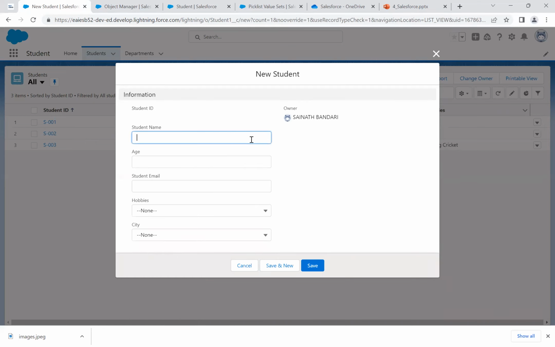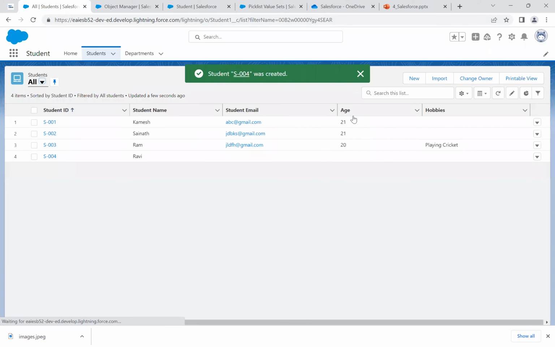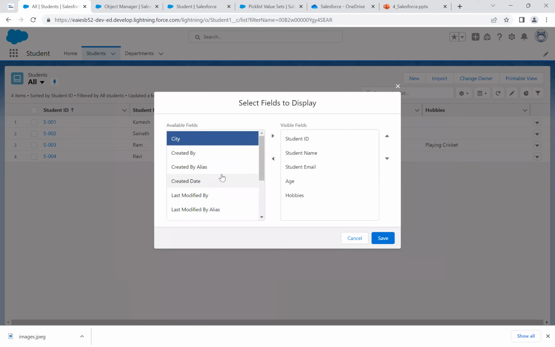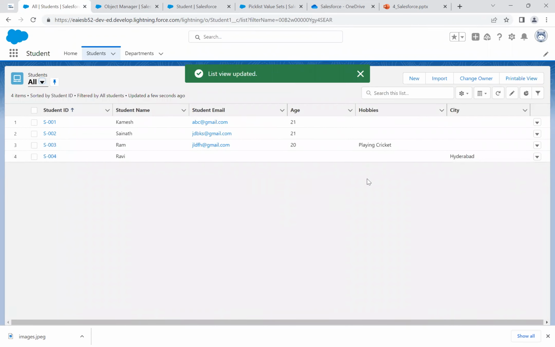I'll just create one record. As these values are not mandatory, I'll just go ahead. The record has been created. To display it, you have to add it here. Okay. See, you can see here Hyderabad. The record is successfully created. This is how the global value picklist works.